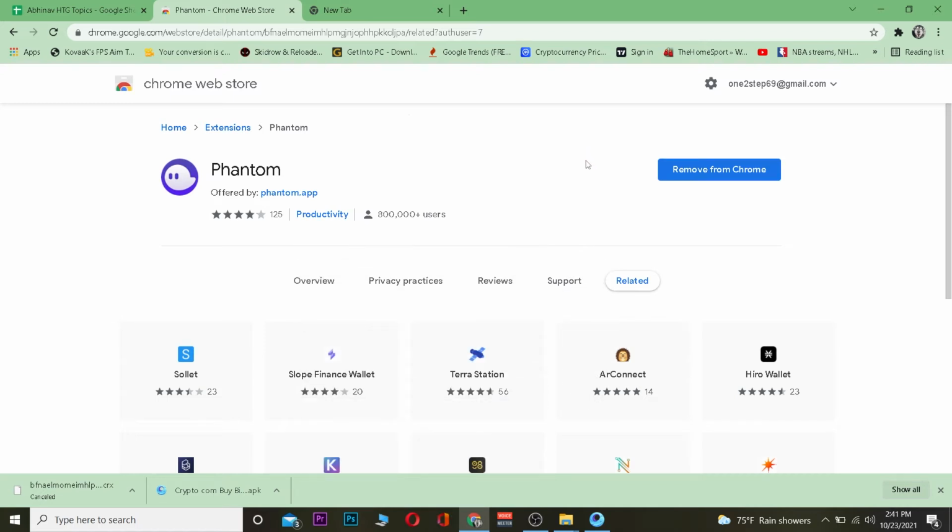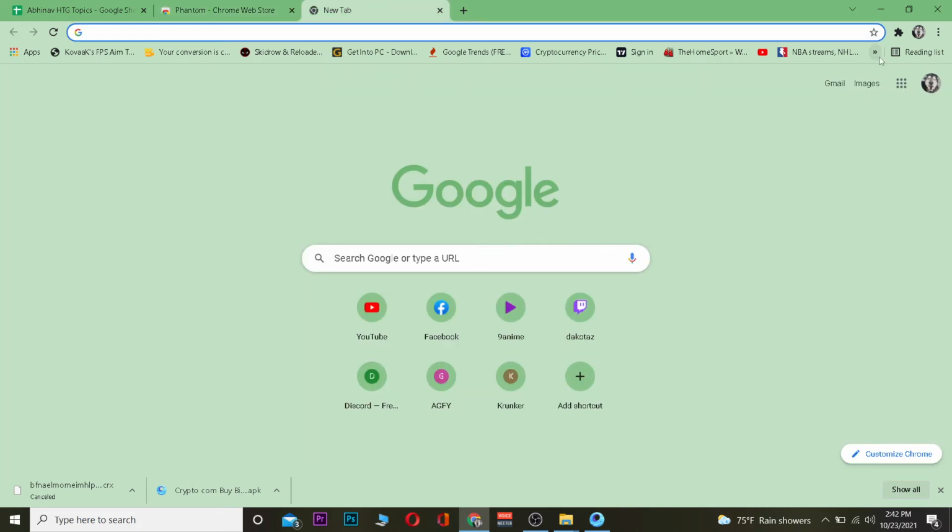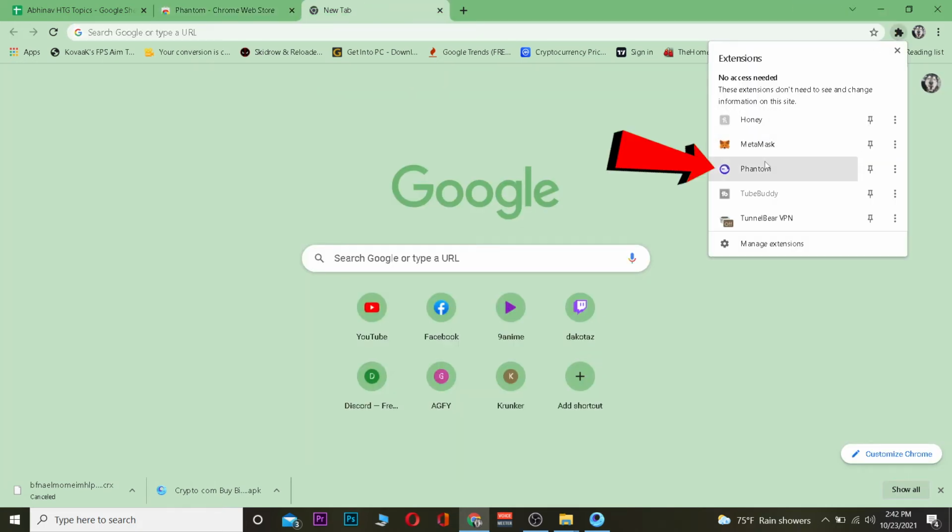So the first step is you gotta add Phantom to your Chrome browser. All right, so I've already added it. As you can see, it shows me "Remove from Chrome," which means I've already added it. You can add it by going to the Chrome Web Store, searching for Phantom, and adding it to your browser. After you do that, you can click on this little puzzle-looking icon and click on Phantom over here.